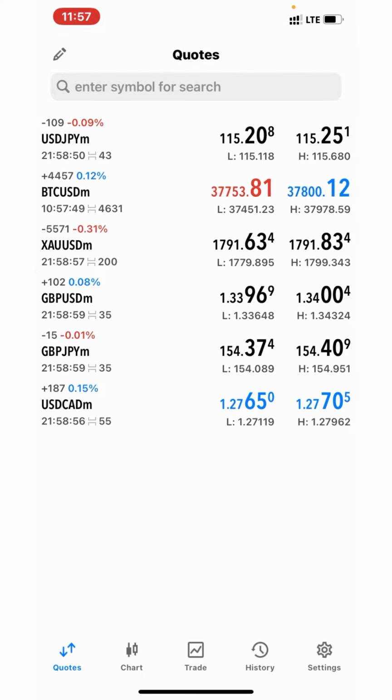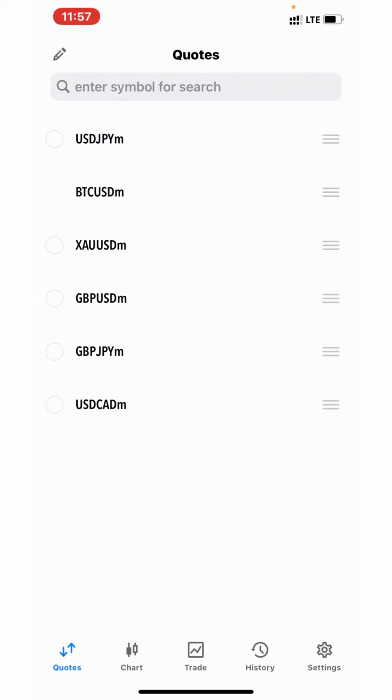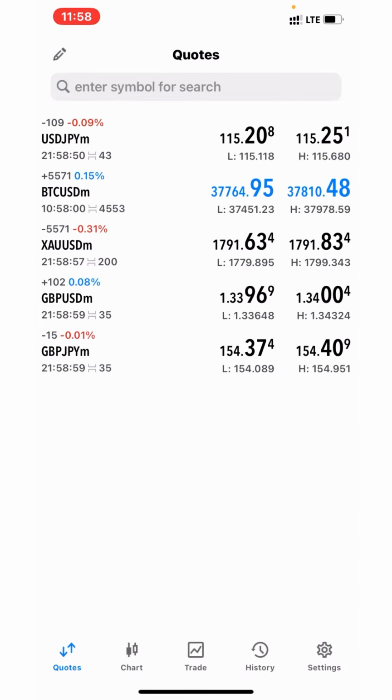You can also add and remove with this pencil sign. Let me remove the USDCAD. Tap it and click the trash can icon. It's already out. Once I click the pencil button back, it will take me back to the quote. As you can see, these are my quotes.